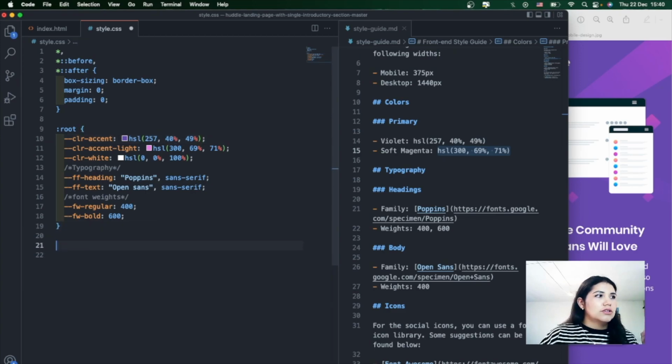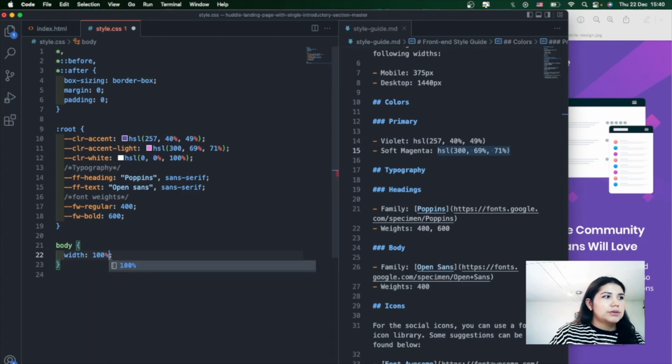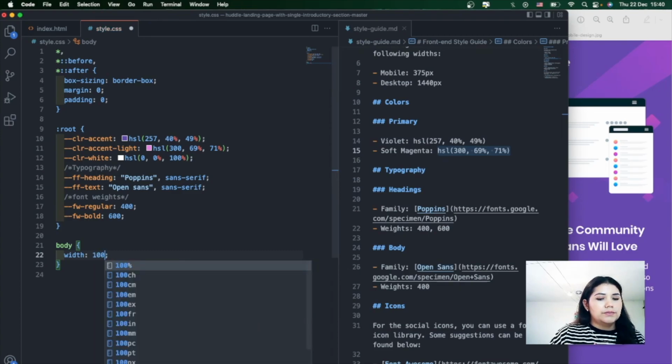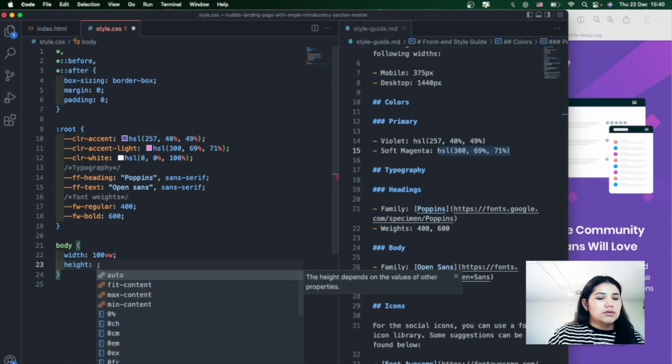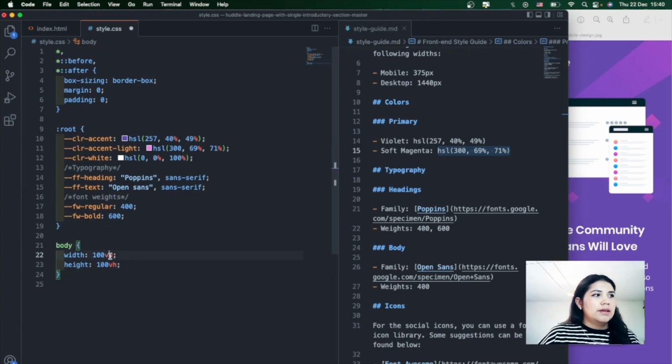Now let's continue. The next thing we're going to work on is the body. The first thing I like to do is set the width to 100%, or we can just do 100% view width, and then height set it to 100 VH. That just means 100 view height. So depending on the height of the viewer, whether it's mobile or desktop or so on. And then VW stands for view width.